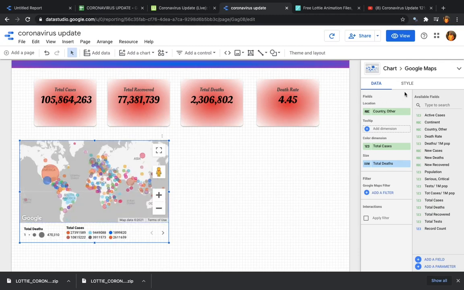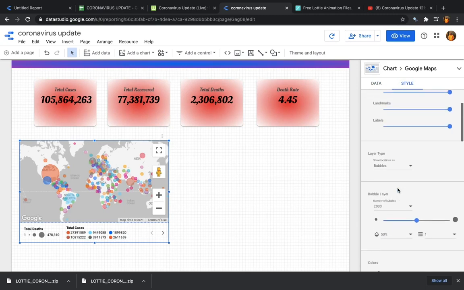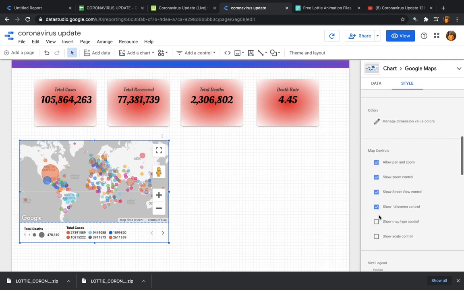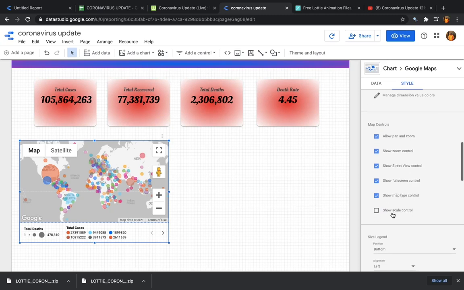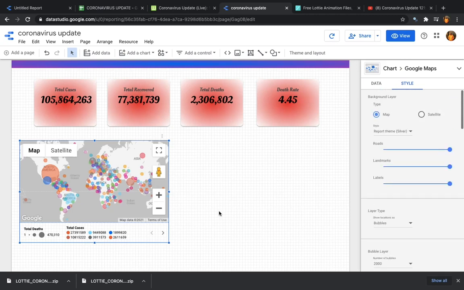We can change the style. I can show map type control, which means that I can change it to satellite, which shows the vector layer. Now we can increase this.